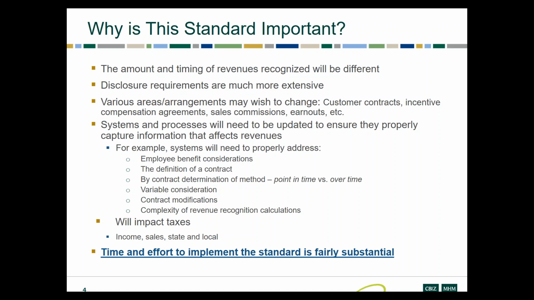Another thing that's really important about the new standard relates to if you actually have a contract, if you meet the definition of a contract, and we are going to touch on that in a bit. But if you don't meet the definition of a contract, all of the revenue actually is required to be deferred until certain criteria has been met.